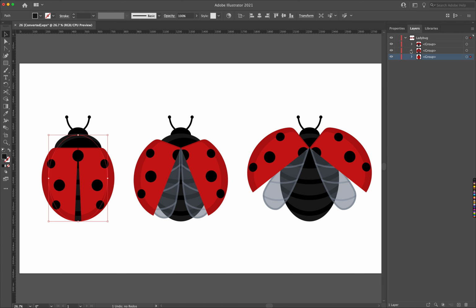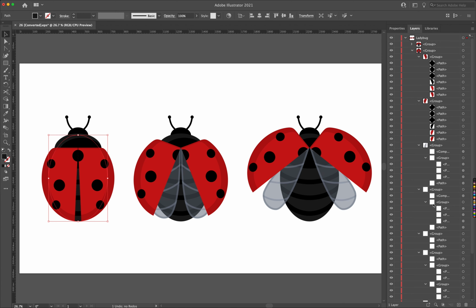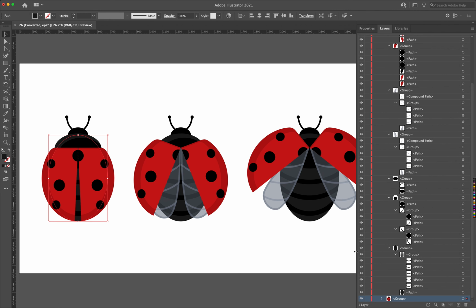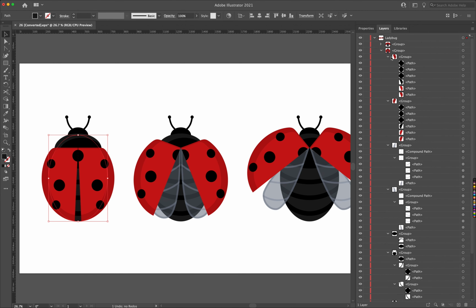So I'm going to hold the Option key. I'm going to click on the little arrow. We'll spin this down, and you'll see that it'll open everything up. Everything looks pretty standard in here. Like I said, it's just a bunch of paths inside of groups, inside of paths, inside of groups.